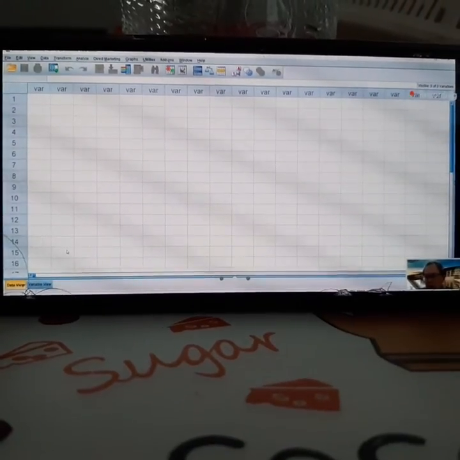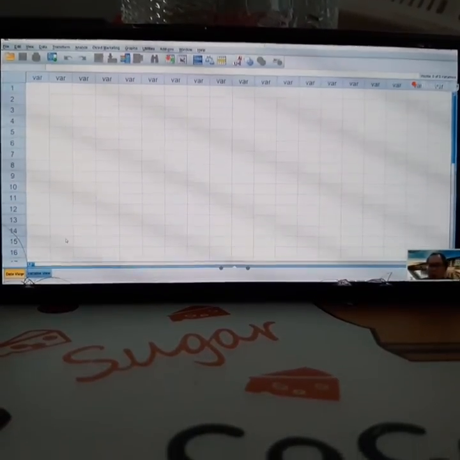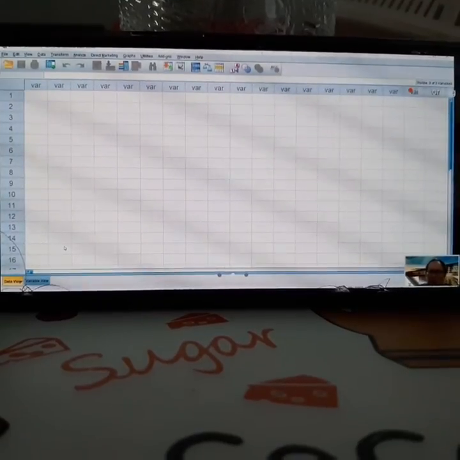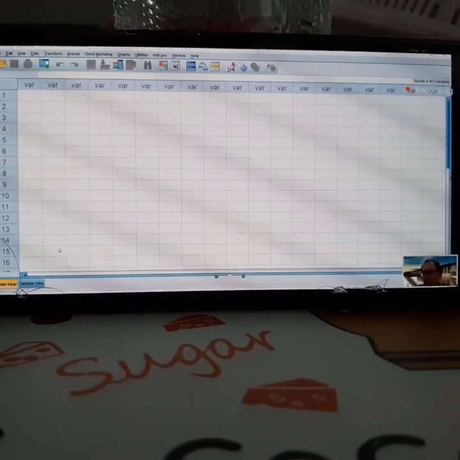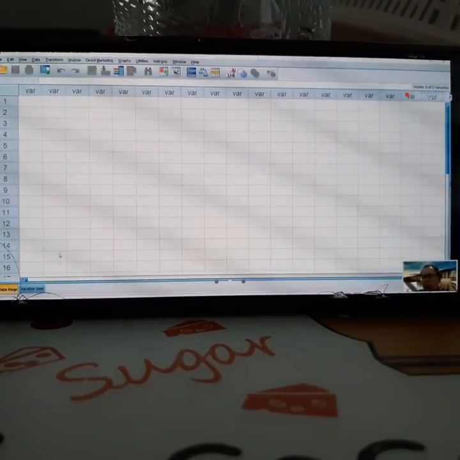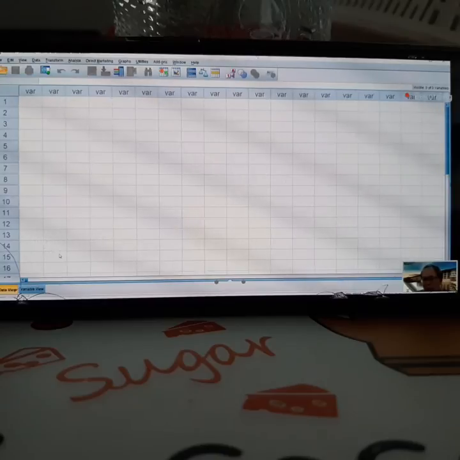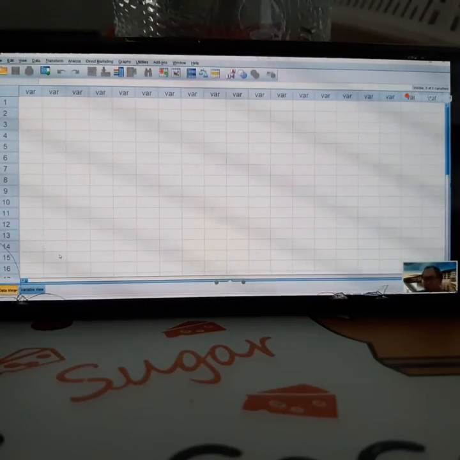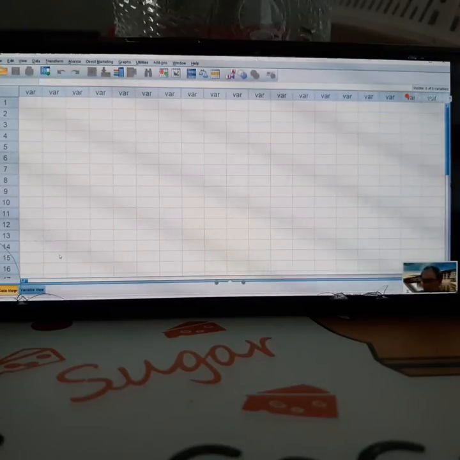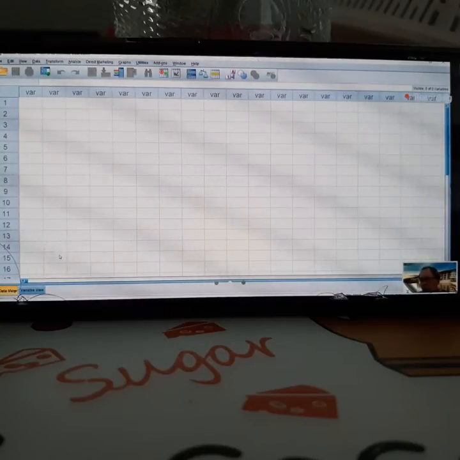Already sending in the collection of data, either for an experimental study or a survey study. Survey study, okay? Just to show you, because of the COVID-19 pandemic, many of you have switched your research into a survey type of study. So today I'm going to show you how to key in the survey data. Later on, we will show you some of the clinical data.